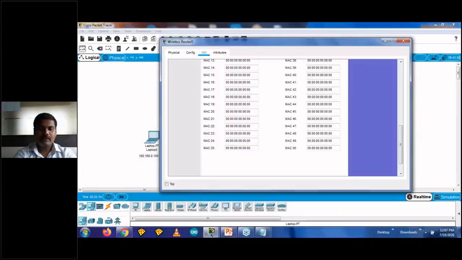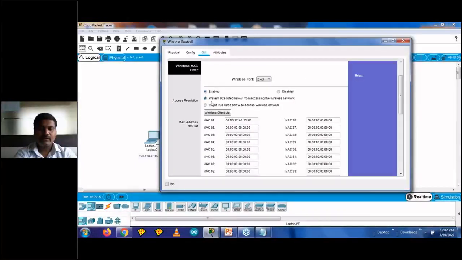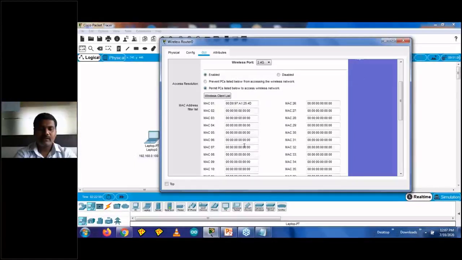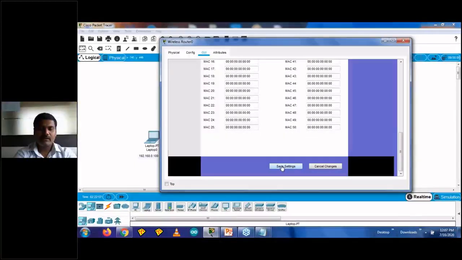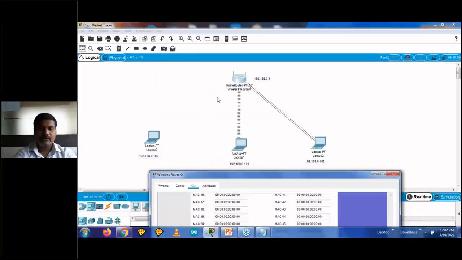Instead of preventing, I can permit only that system. So whatever computers, laptops, or mobile phones you are using at your home, simply copy the MAC addresses of all the devices and paste them here in the firmware of your Wi-Fi router, and simply click on save. Once I click on save, these 2 connectivity lines will disappear, and only the router is connected to your first computer, only a single one.